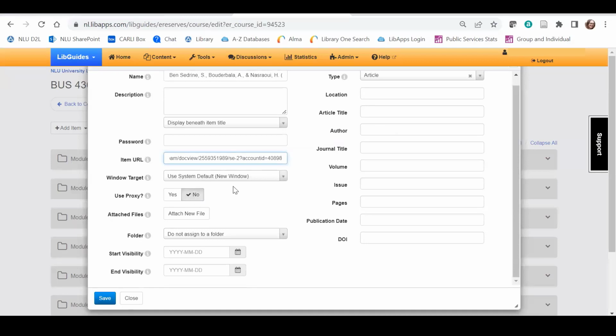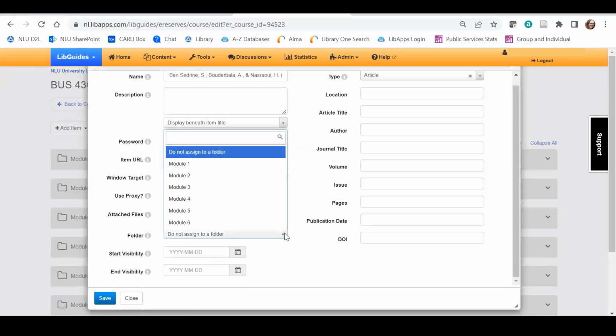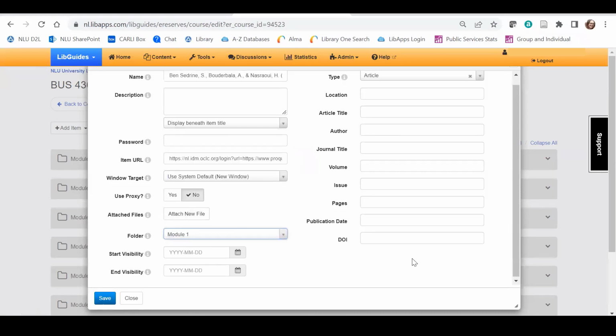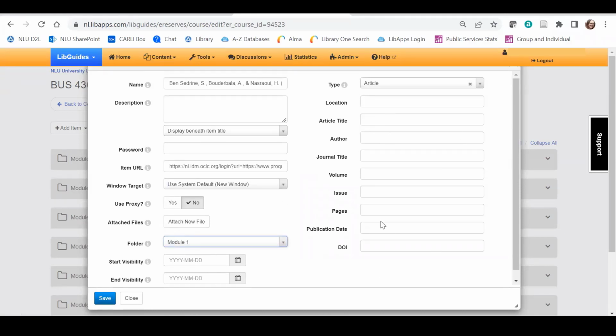Okay, you can leave everything as no. Any resources coming from the library will already have the proxy as part of the URL. So it's just better to leave this as no so you don't accidentally over-assign. And then you can put it in a folder. So you can see all of the folder options I created are now listed. So I can select the folder I want to add it to. And then you just want to fill in this information.